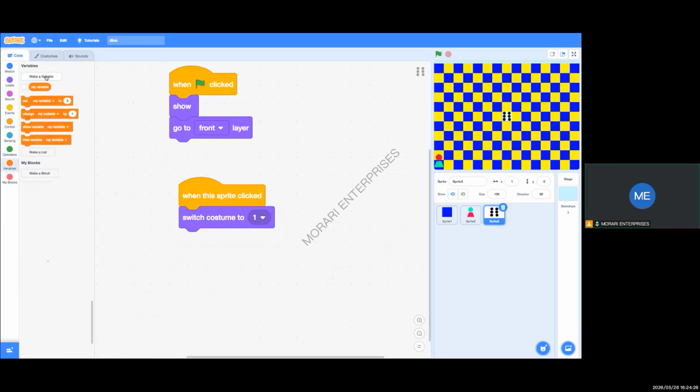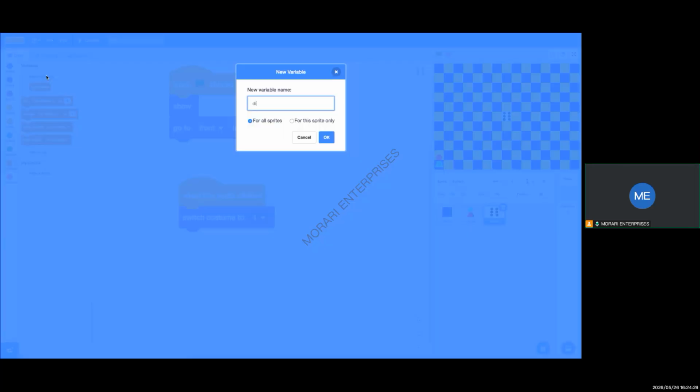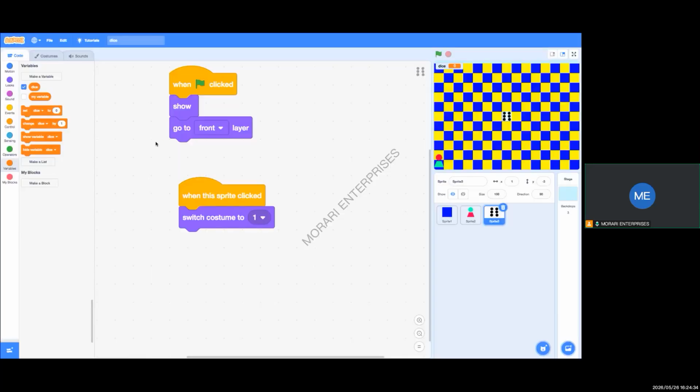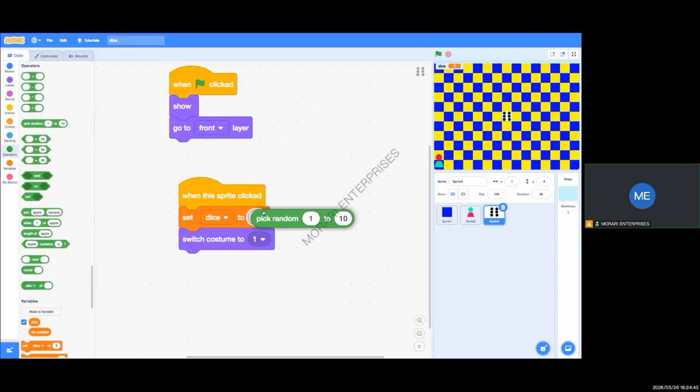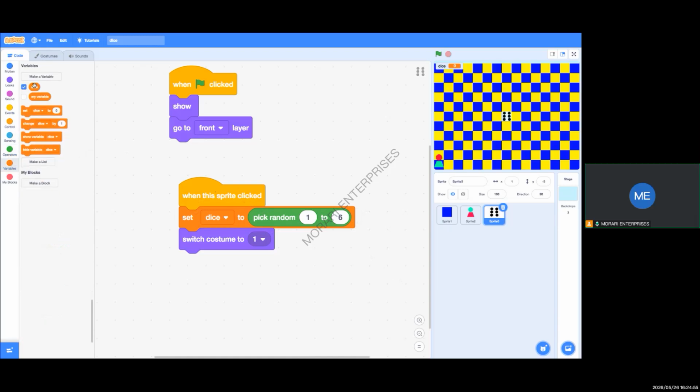Okay, and then let's create a variable and we call it dice. Very good. So what do we do? We set this dice to a number between, we go to operator and we get this pick random, between 1 and 6. And then once we get the die, we come back in variable, we pick the variable dice, and we drop it here. It will switch costume to the number that we get here.